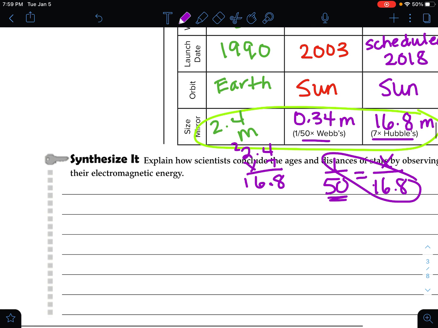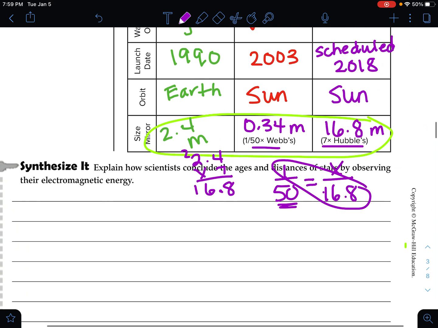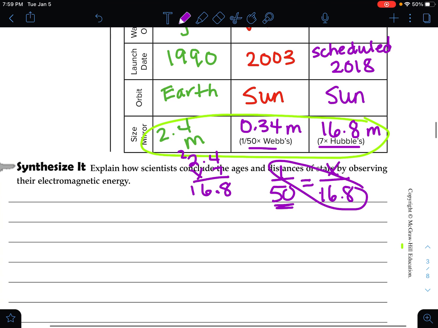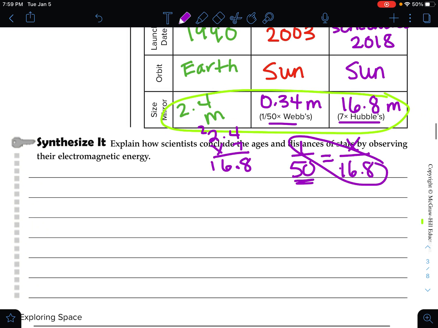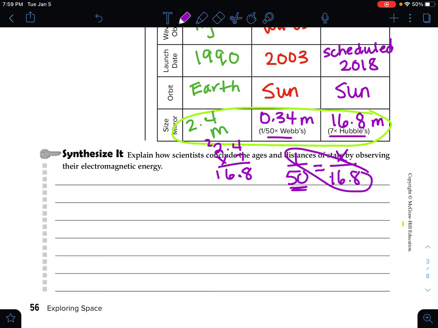Okay. So this last question, synthesize it. Explain how scientists conclude the ages and distances of stars by observing their EM energy. Okay, so this one, I'm just going to read through, and we can write down this answer a little bit later when we go over it in class. But all EM waves travel at the speed of light, which is 300,000 kilometers per second. So astronomers can use that information to determine the amount of time light has been traveling from the star and the star's distance from Earth.